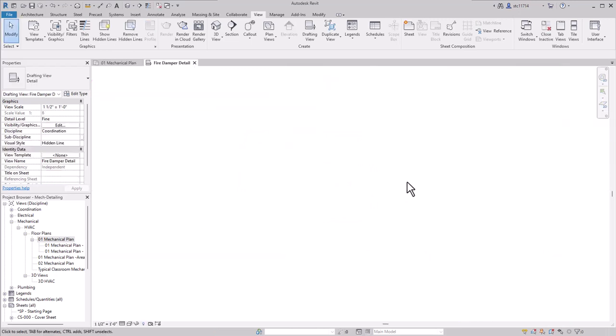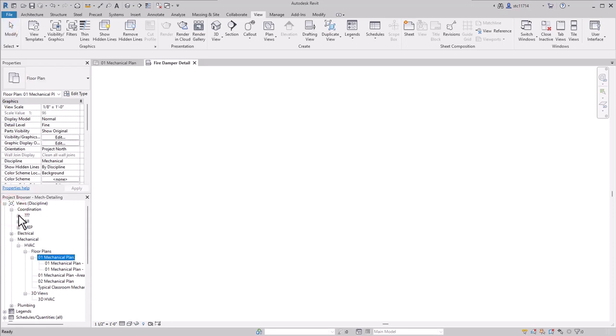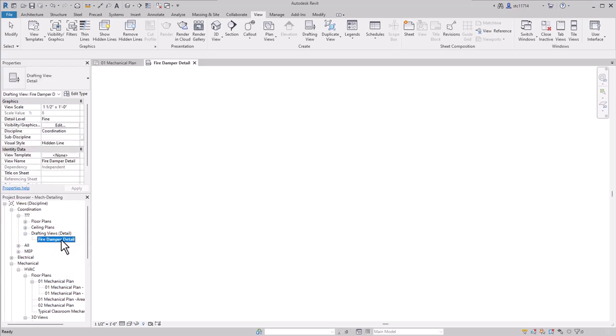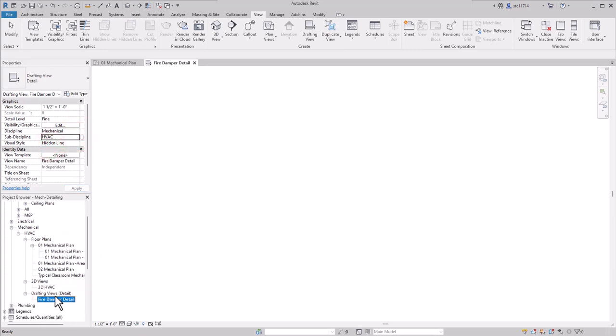So basically, I get a blank view here in which I can begin sketching. If I expand the coordination node, I can see the question marks, and I can see that this is where it placed my fire damper detail. Well, I want to be a little more specific with its type and location, so I'm going to select this detail. I'm going to change in the properties its discipline to mechanical and its subdiscipline to HVAC. Now we'll see that that relocates to the proper location here.